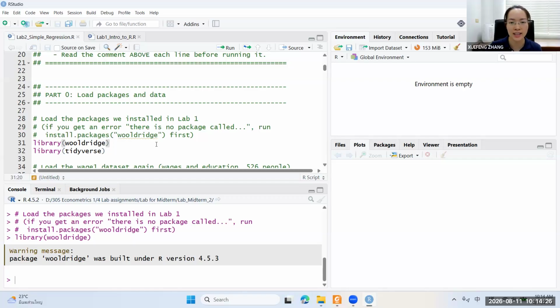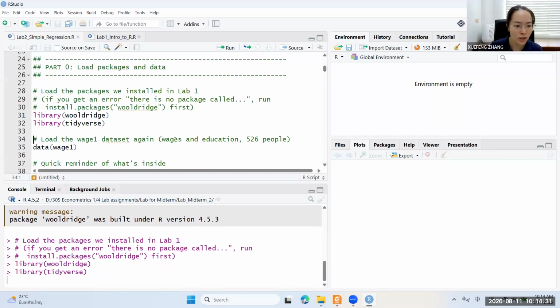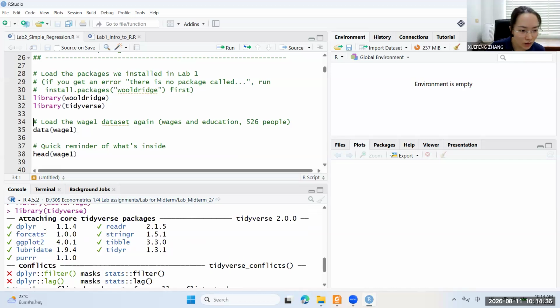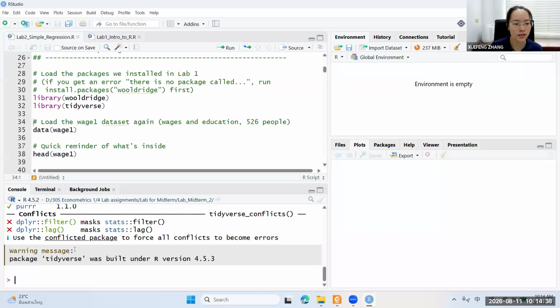Here I'm going to use library to call the package. No error, so let's continue. We have some warning message saying that this package was built under R version 4.5.3. But don't worry, this is a warning message, and actually my R version is 4.6 something. So you need to check: if your R version is lower than this one, you need to update.